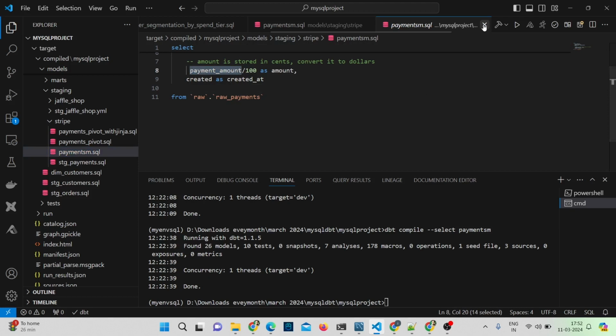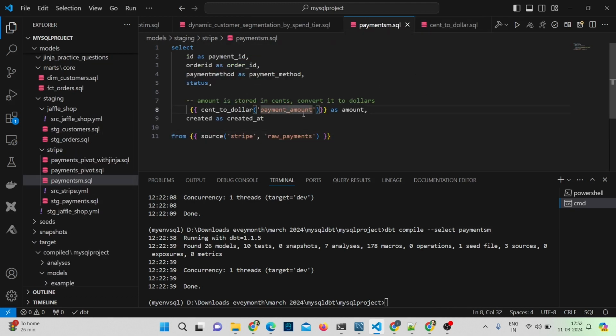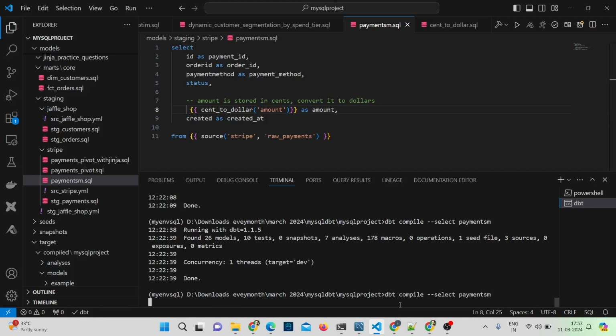So it's absolutely working, right? This is how you pass an argument. I don't have a column called payment amount, it's payment. Let me save this. I'll do Control S. Okay, so now one last time, let me do dbt compile once again.